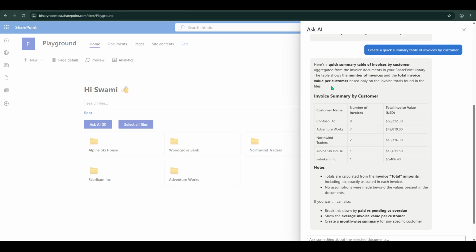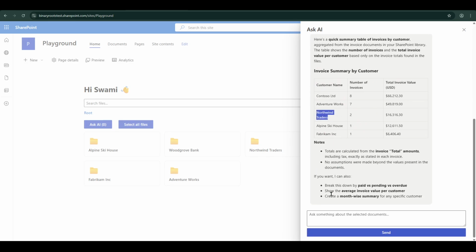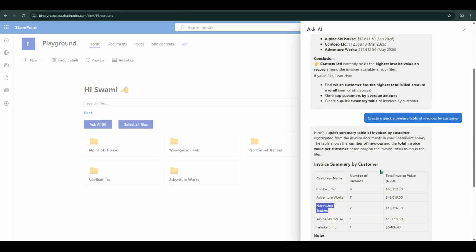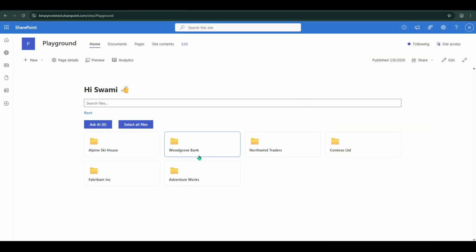Okay, so we got the table, then total invoice value is 66,000, number of invoices 8, 7, not printed had 2 invoices. Okay, so this kind of data is getting, right? So this is how we can have this kind of custom chat interface that uses the Copilot API for these kind of things, right? The main thing is like this is a very good solution.